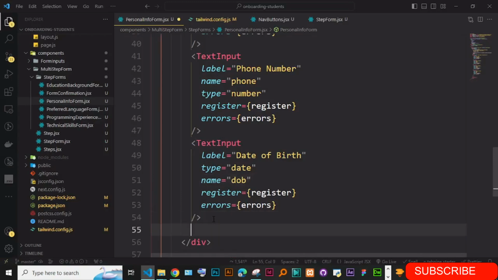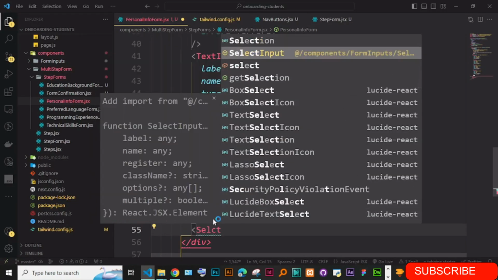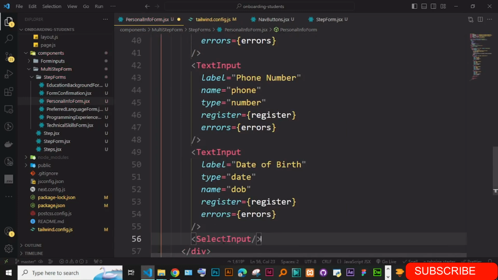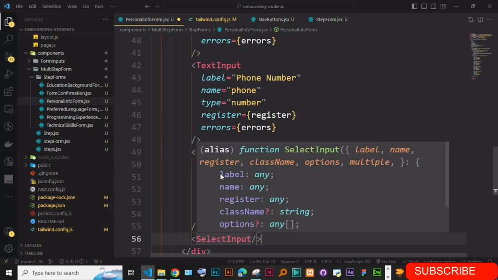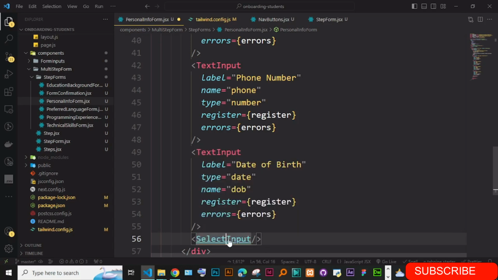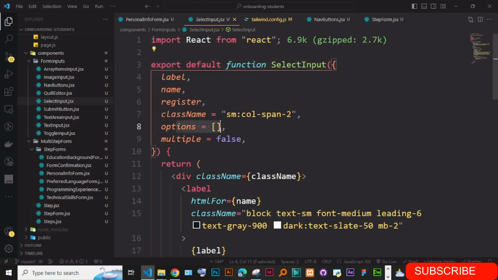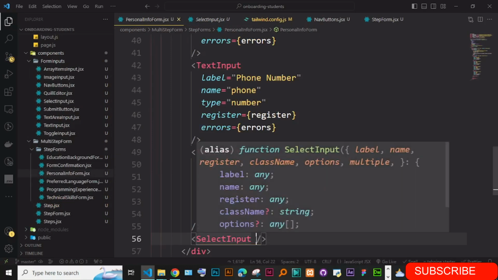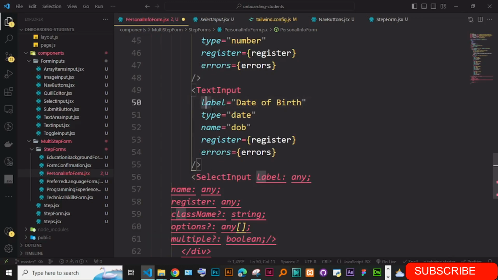So I'm just going to say select, the select input. So I have the select input just like that, and the select input takes in, let's say, you have these. Okay, let me just even scroll down. Okay, it takes in all this. It takes in a label, a name, register, class name, options, multiple. Okay, so I think by default it has some defaults, like for instance options is empty and multiple false. So I'm just going to go to this, and we have to pass in all these things. So just copy in this upper one.